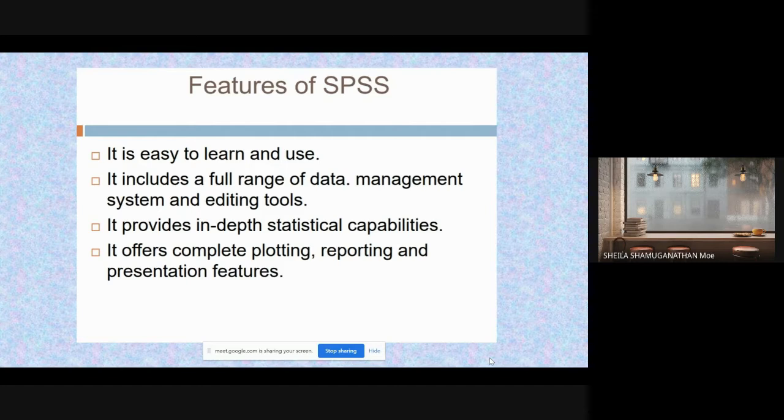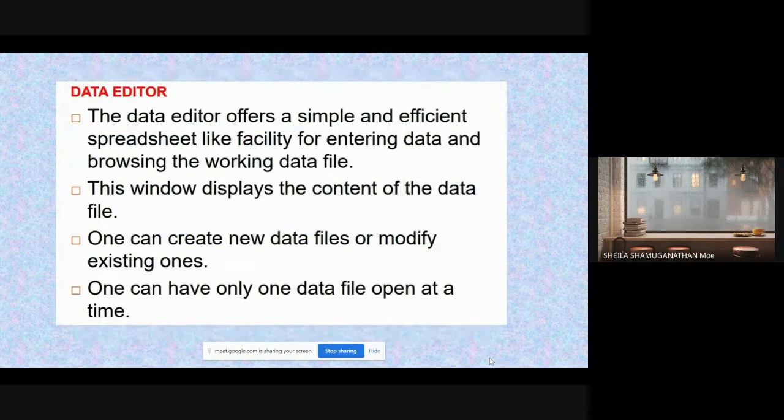It also offers complete plotting, reporting, and presentation features. So it's actually a bonus having SPSS. What is the function there? We have data editor. Data editor offers a simple and efficient spreadsheet for entering data and browsing our working data. And we also can save the data. We can create new data, modify the existing one. Each time you can keep on changing, modifying it.